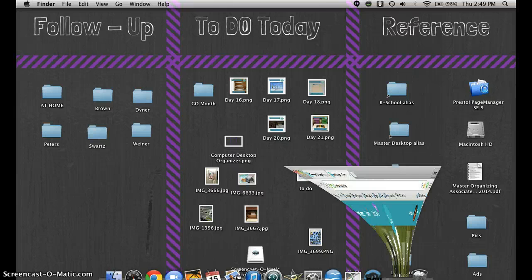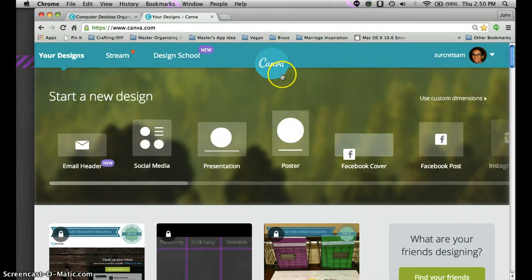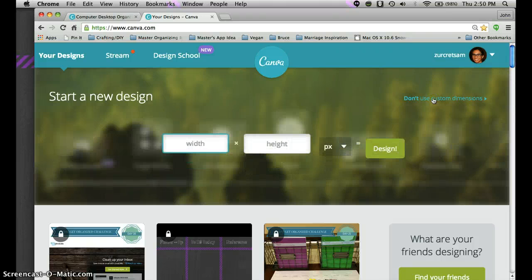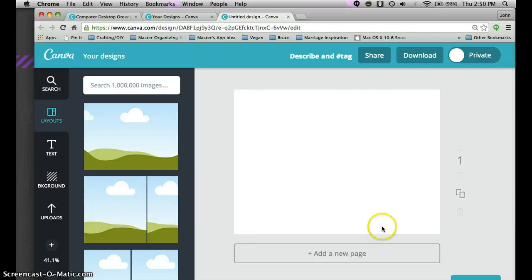The website that I like to use is called canva.com. When you type in canva.com, it's going to take you to a place like this. As you can see, there are so many different things you can do with Canva, but in this case we're going to do a customized desktop organizer. You're going to click on this, use custom dimensions, and type in the dimensions of your desktop that we found, the pixelation. On this computer it was 1024 by 768, in pixel form, and you're going to click design. Now Canva has created the correct dimensions that will fit your desktop.